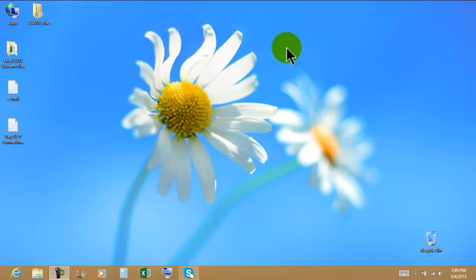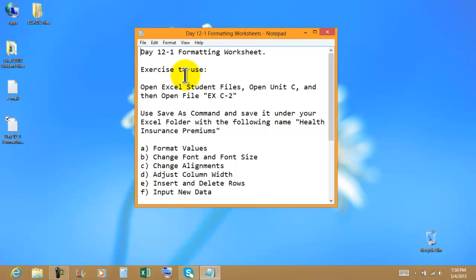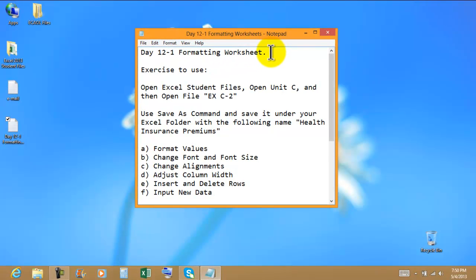Day number 12. Excel 2013 spreadsheets. Today is number 12 and 12.1. We're going to continue working with formatting worksheets. For the exercise, we're going to open student files, open unit C, and then open EXC2.